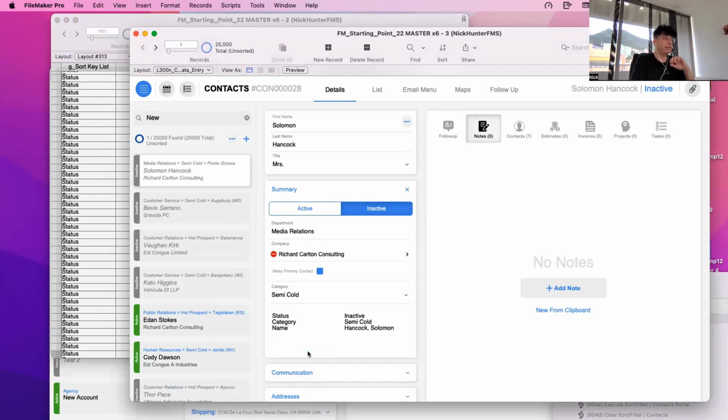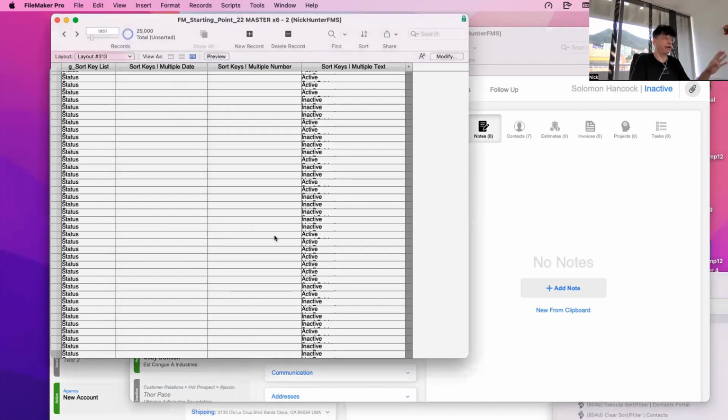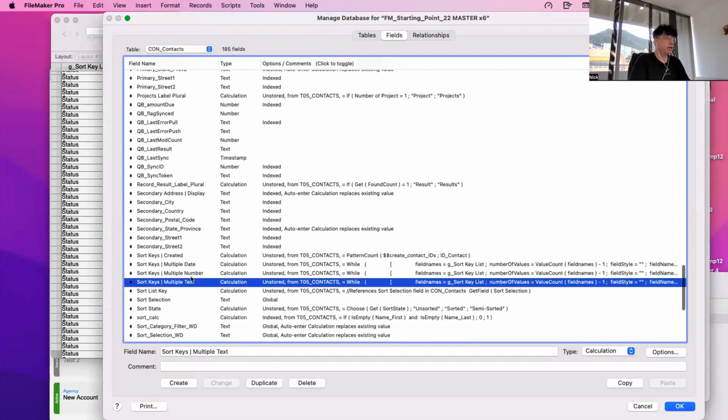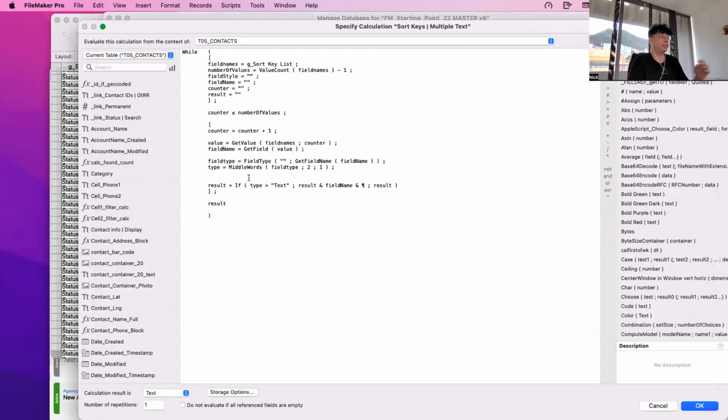Boom. It's instant on 25,000 records. So you can use unstored calculations really freely. What you just need is to use Get Field or any function. Because in this calculation here, I'm doing a lot of things, but they are all based on functions. I don't know if you noticed this.